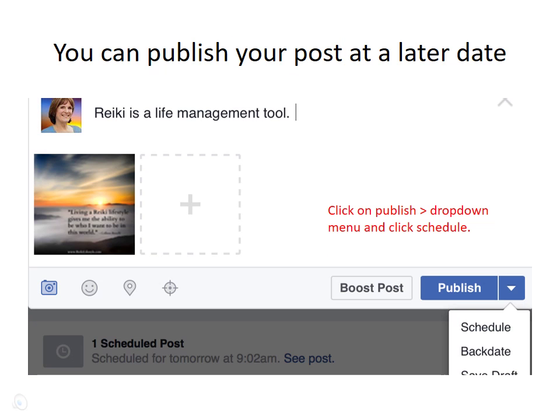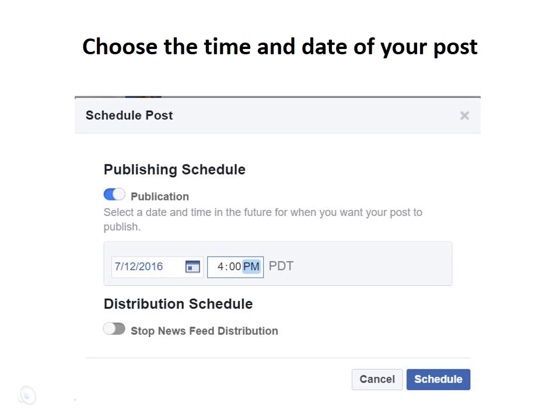You can also publish your post at a later date. So go to the Publish button on the bottom right-hand corner, click on the drop-down menu, and click Schedule. You can also choose the time and the date of your post when you go to schedule it. You can do many of them at the same time, scheduling a week at a time if you wanted to. So you just put the date and the time that you want to do the scheduling and click Schedule.